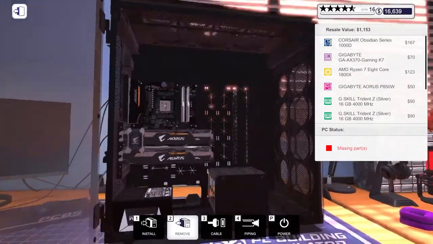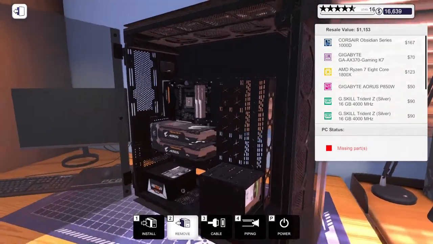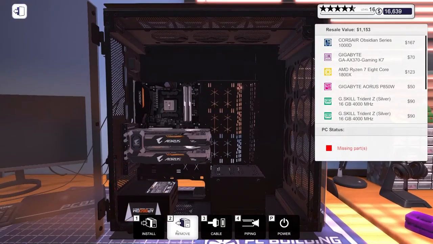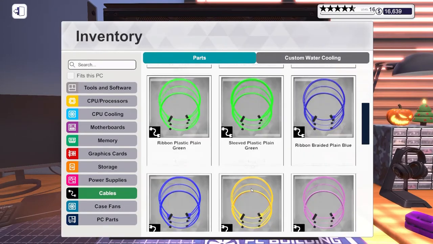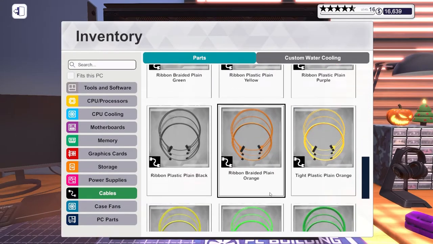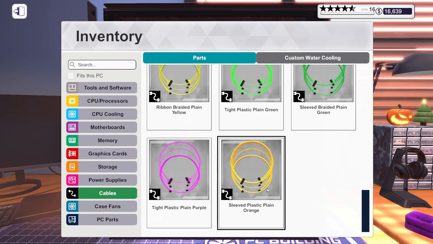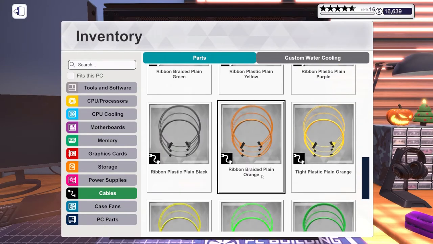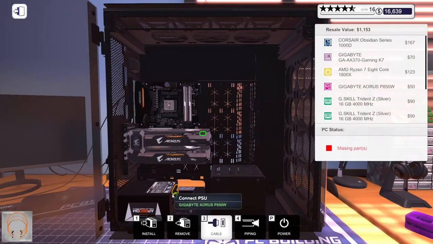So we kind of got orange going on here, so we're going to have to go with orange tubing type wires. So let's see what kind of orange we have. We have plastic, and we have braided sleeved. Don't we have braided? No, we do. So let's just get that. I think this looks pretty good.